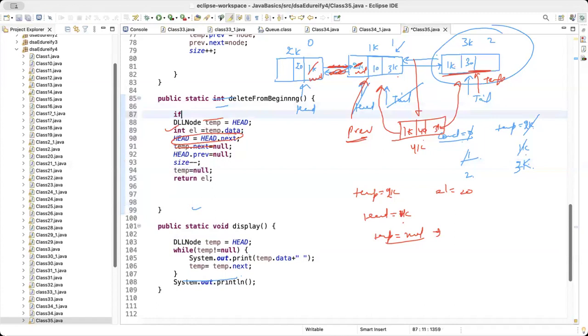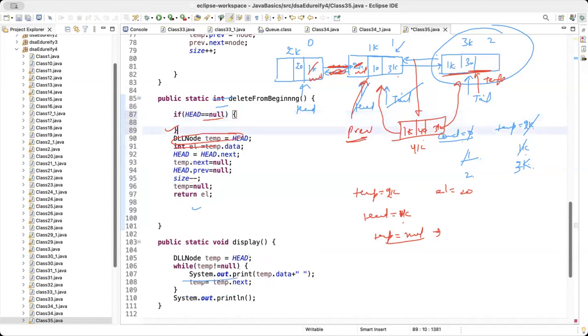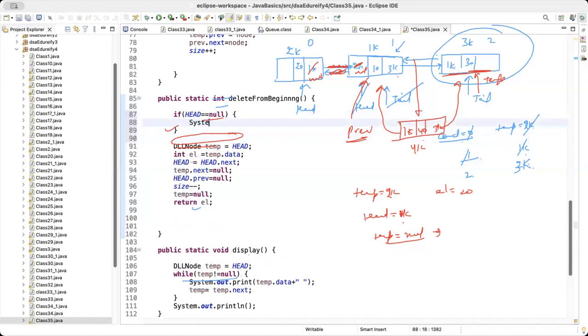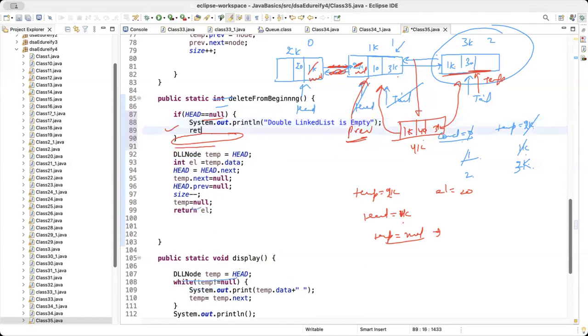We can add the validations here. If head equal to null, and still you want to delete the node from the beginning, then it's not possible. In that case, maybe you can just throw one warning, System.out.println, saying doubly linked list is empty, and return -1 from here.